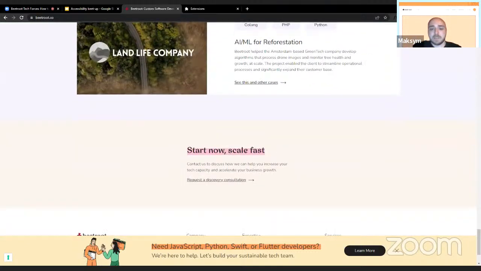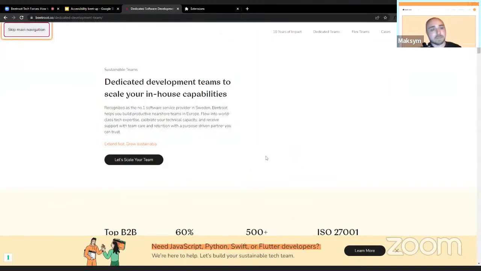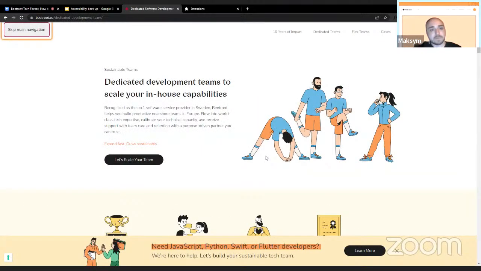Yeah, I guess this is everything I wanted to show you on this page. Let me show you a few more things. Go to dedicated software development team. Hire dedicated remote development team. As you can see, we have a perfect opportunity, what I mentioned at the very beginning, to show you the importance of the skip main navigation button.